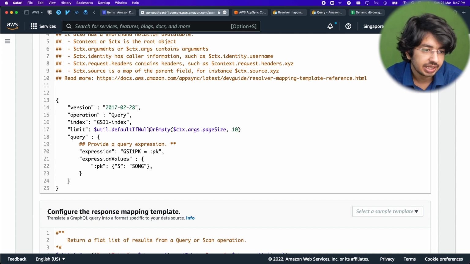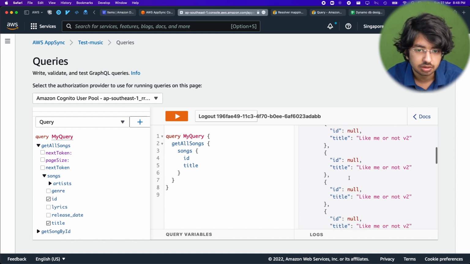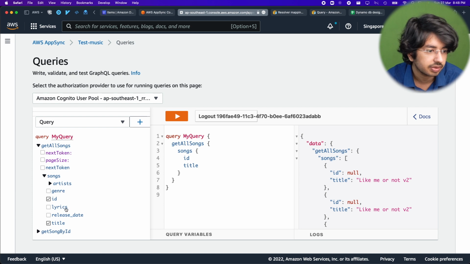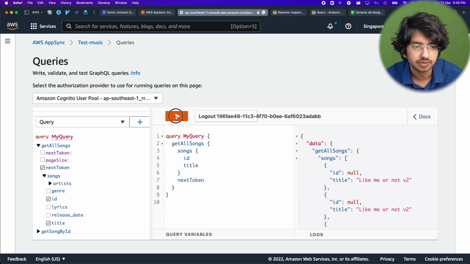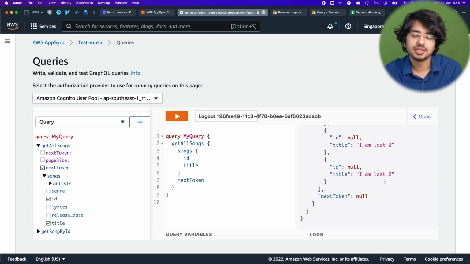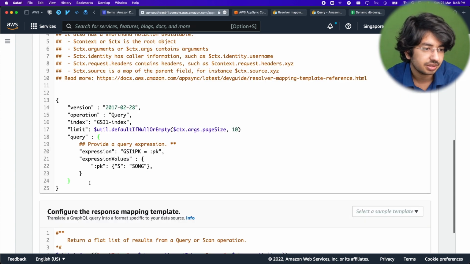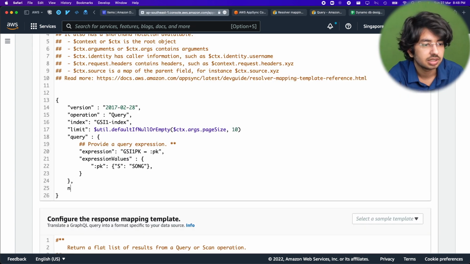And then what we need to do is pass next token here as well. So whatever token will be sent there, let me show you. Here is, oh, we did not get the token. Okay, we did not specify next token. If I run it again, next token is null. Okay, because we don't have a next page, so it is null. Okay guys, so we will do this next token.